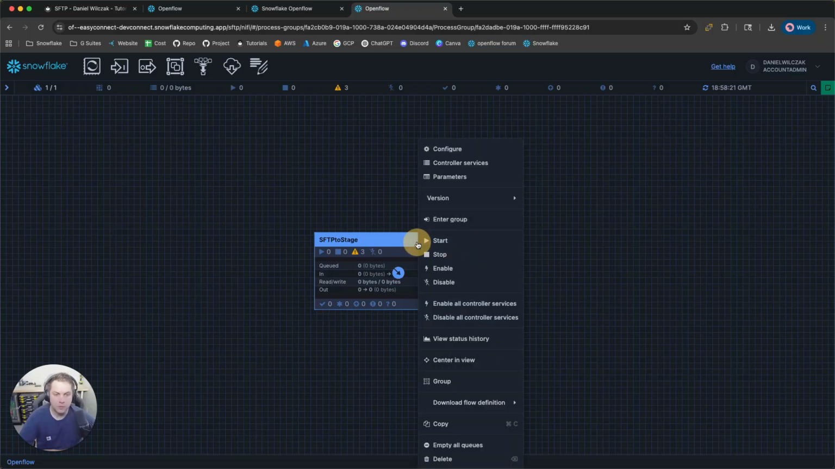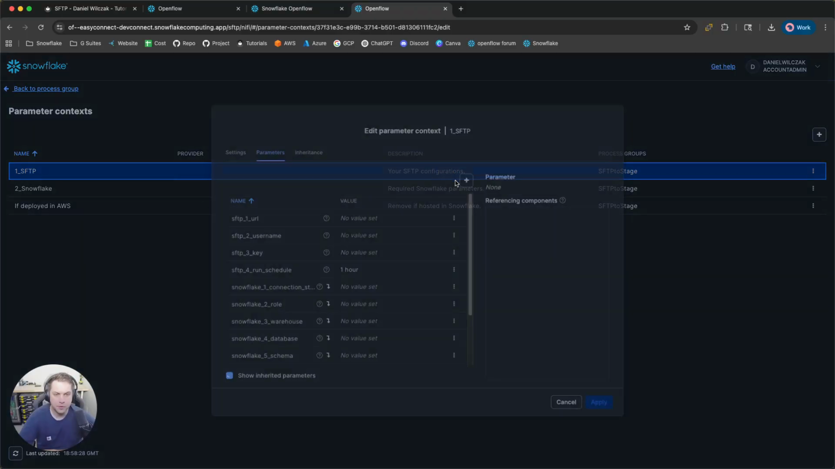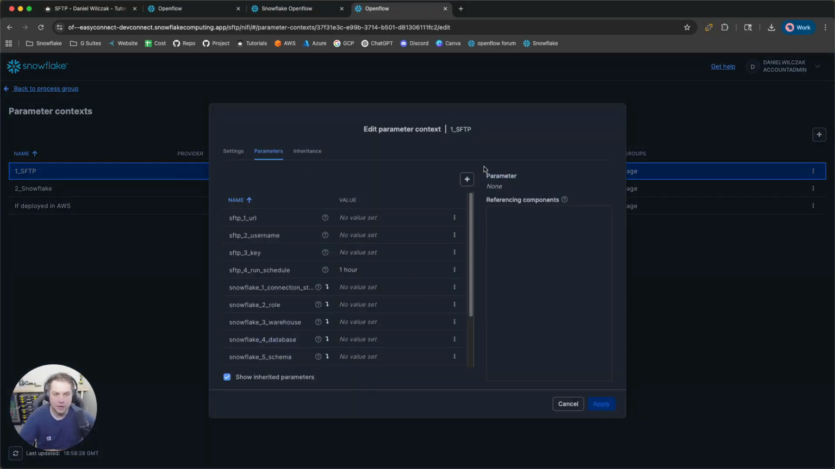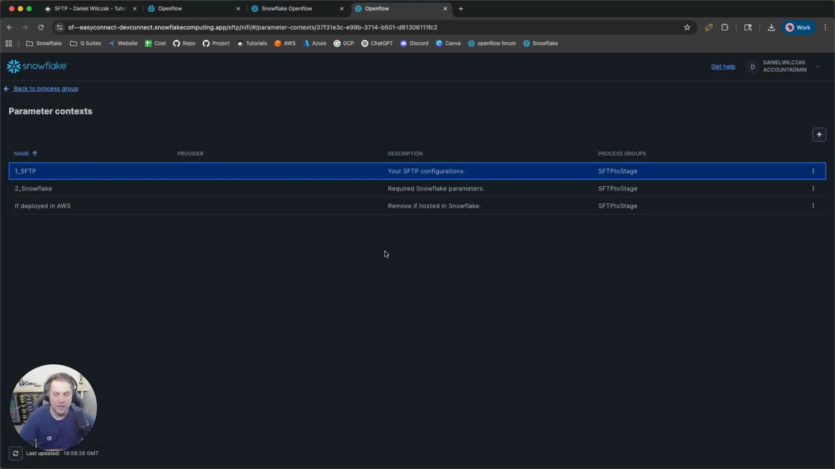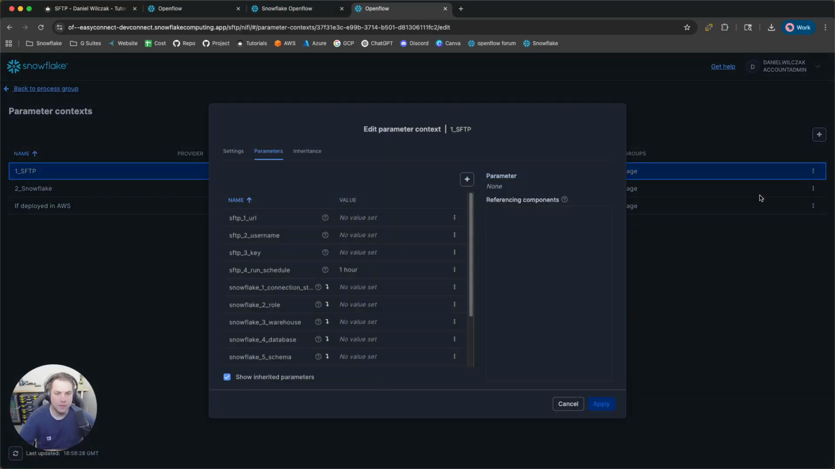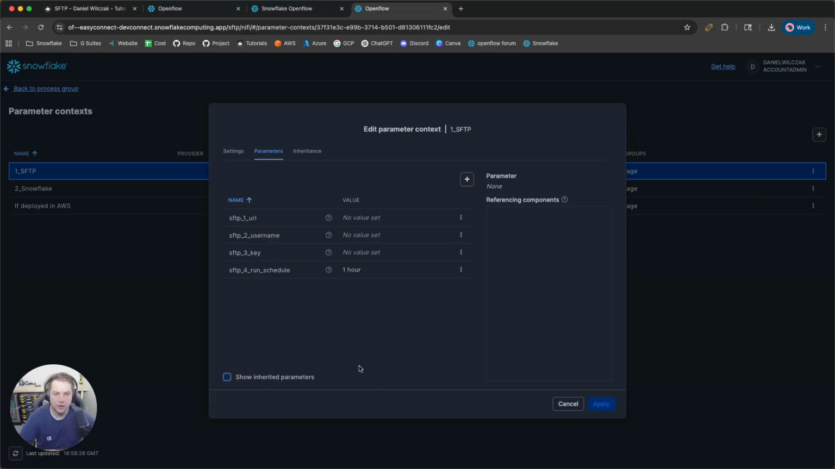So to do that, we'll simply right click, go to parameters, and here you can see we get the whole list of parameters. What we'll do is click cancel, and we can see that there's mostly 2 or 3 steps if you're on AWS. So the first thing we'll want to do is click edit on the SFTP one. We'll uncheck the inherited parameters, and we can see now that all we'll need is a URL, username, and key. So to add those, you simply click edit.